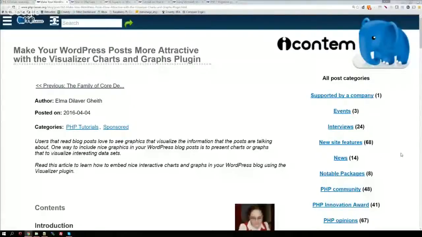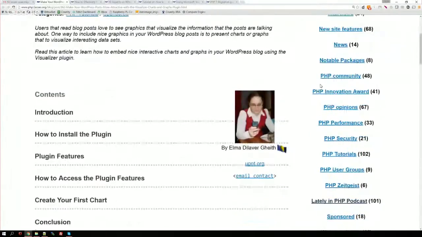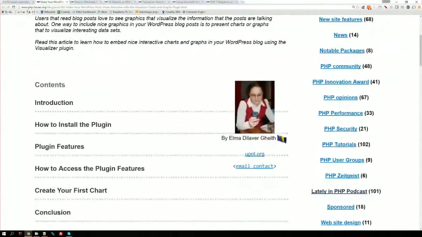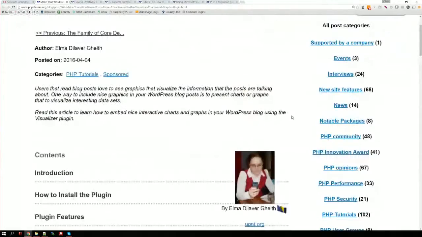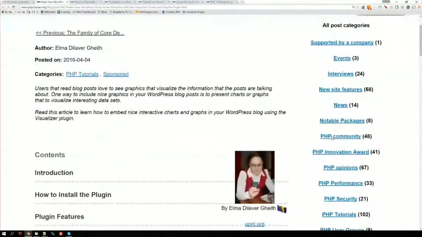In such an introduction, the first one I would want to comment on is, I lost my mouse, here it is. How to make your WordPress posts more attractive with the Visualizer Charts and Graphs plugin. It's an article by Elma Dilaverk-Hayes from Bosnia and Herzegovina. I think she also had a previous article about WordPress theme plugins. And this one describes more about how you can integrate charts in your WordPress.